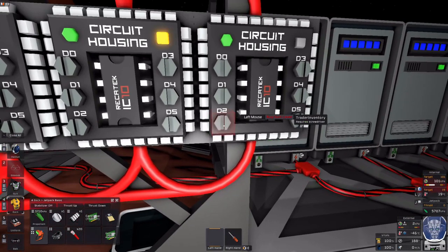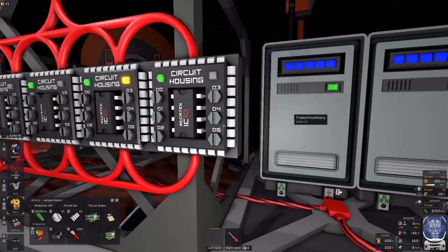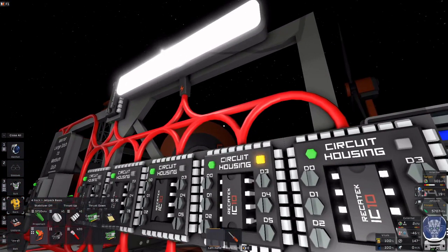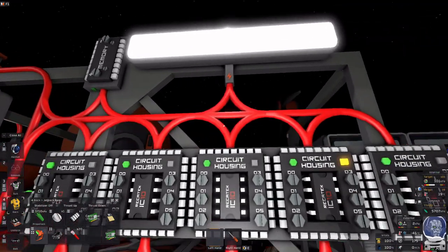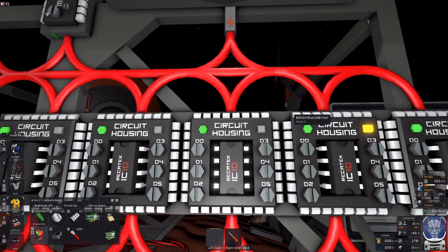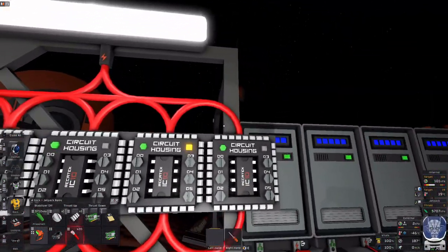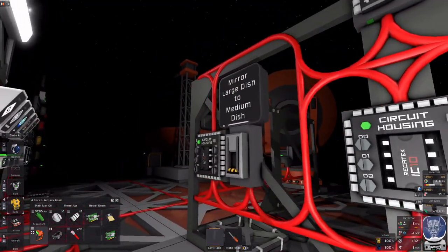And D2 will be your buy sell lever. How this chip works is it pulls the medium dish and it reads the inventory and filter data from the appropriate stack slots that chip number 3 sets. So chip number 3 is crucial for this, and chip number 6 is also mandatory.